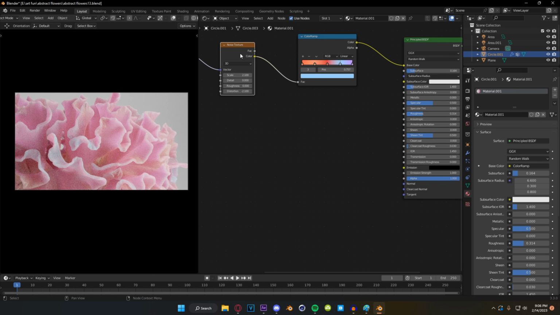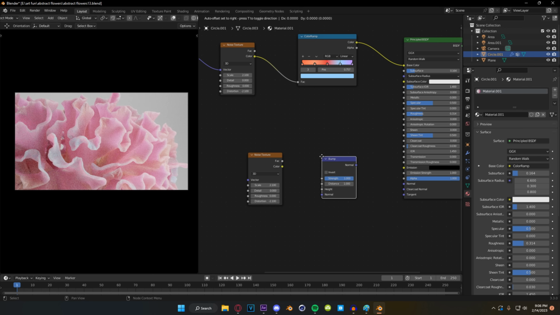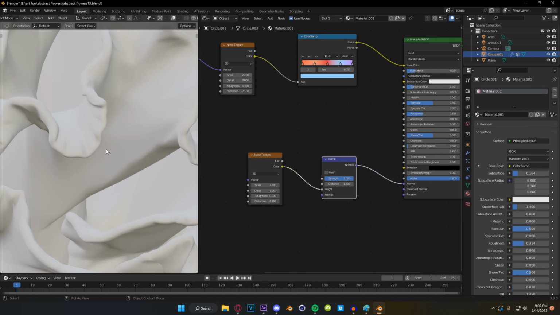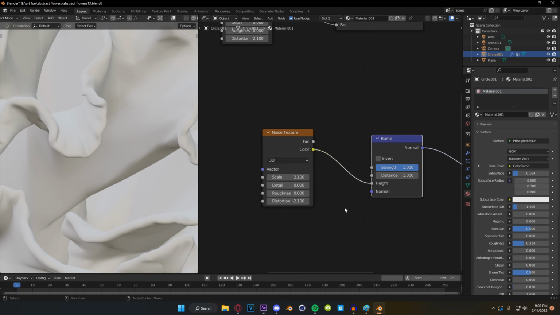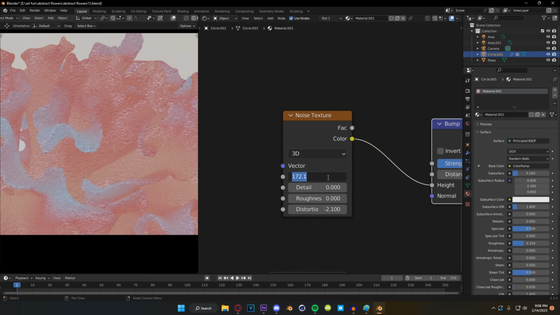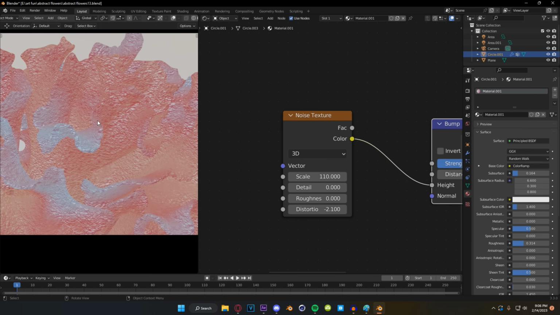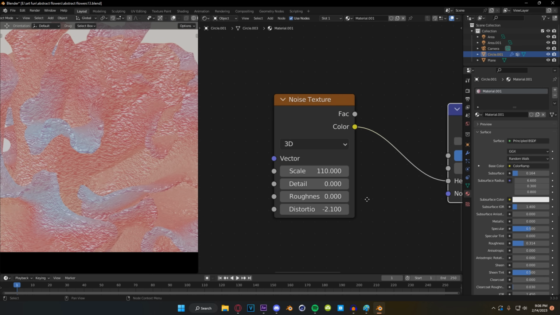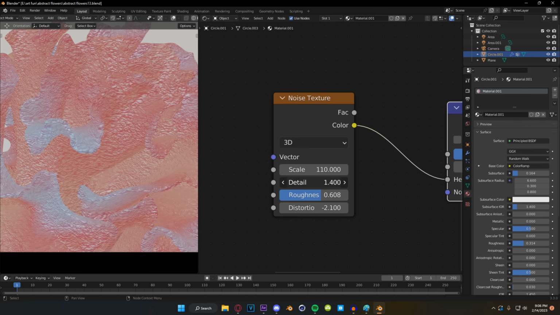And then we're gonna snag this noise texture from up here and drop in a bump. We're gonna go color to height and then normal to normal. Switch back over to material mode so we can view this a little bit easier. And now we're gonna crank this all the way up, so like 110 is probably a good value, somewhere in there. And we're gonna play with our roughness and our detail.